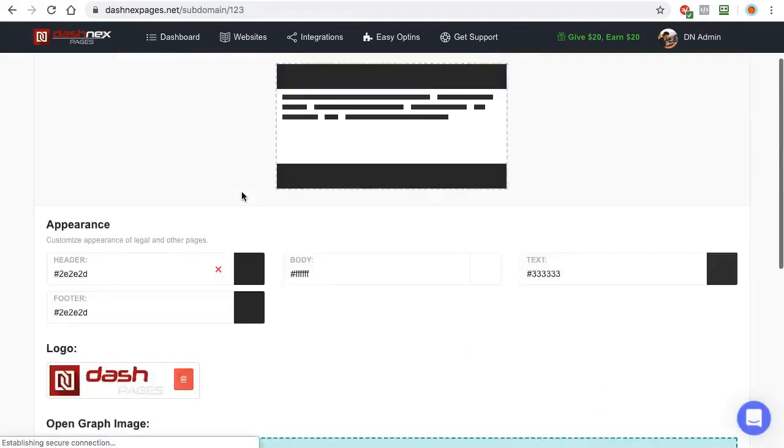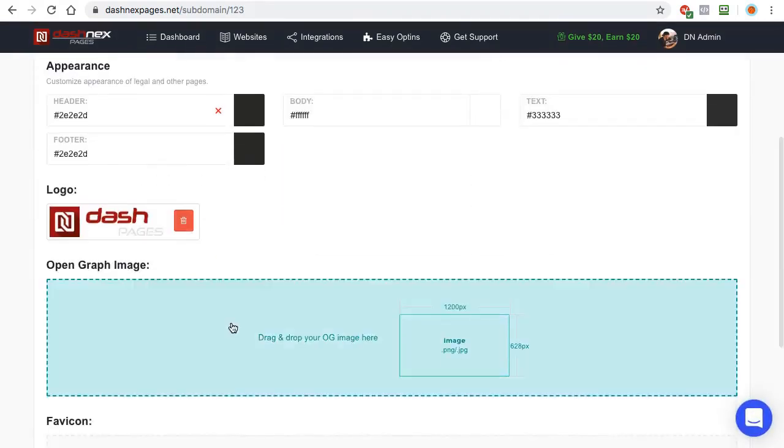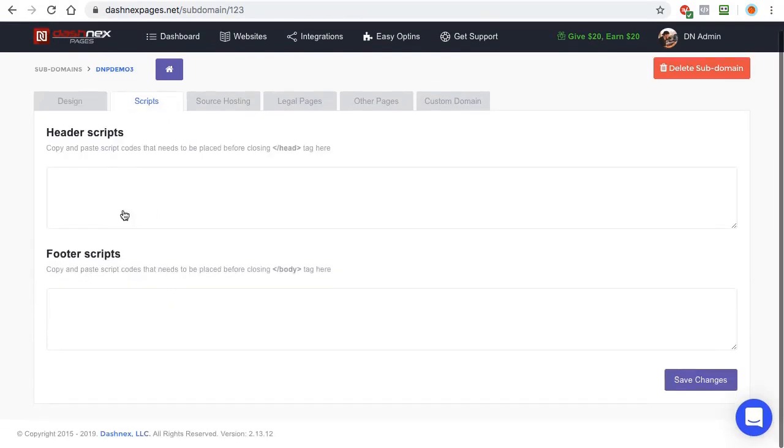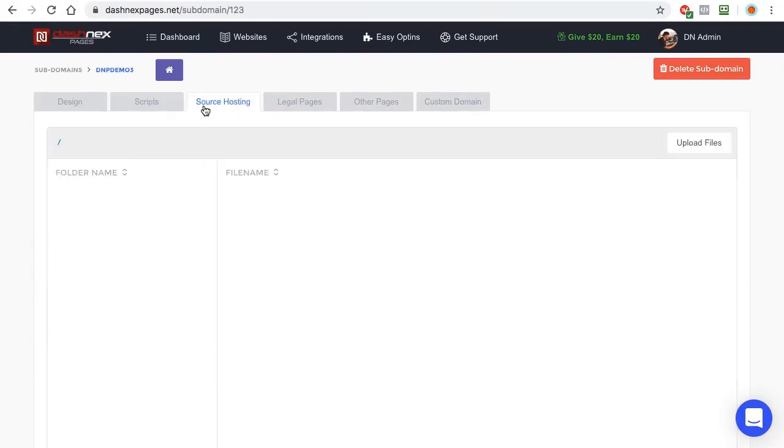So for example, the basic design stuff like logo, open graph image, favicon, colors, then add all the scripts in the header and the footer. Then if they are using templates, and there are literally thousands and tens of thousands of HTML templates, you can go to Theme Forest, you can go anywhere and you will find them. And you can just upload the source files from those templates and have a beautiful website, literally in minutes, from those sources, right? And so we have the source hosting as well.